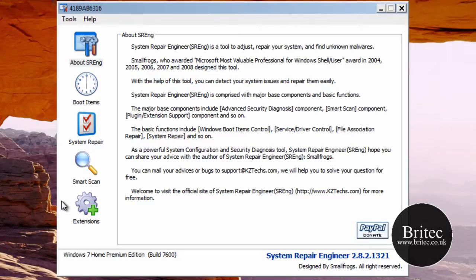The main purpose for the development of System Repair Engineer is to make it easy for the users to detect some common system issues or problems that they may have with their system, and it changes the damages caused by malware and viruses and stuff like that as well. So it's very useful to have around as a PC technician, and it will make your life a lot easier once you're on the job trying to fix these issues. So let's have a look at the actual program in action.